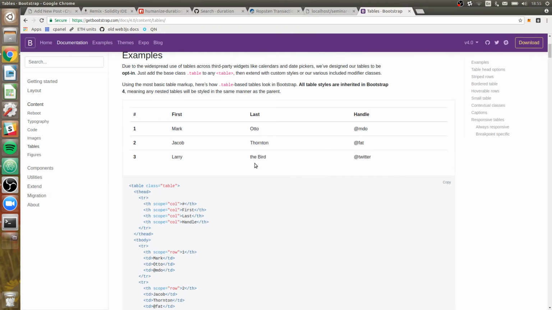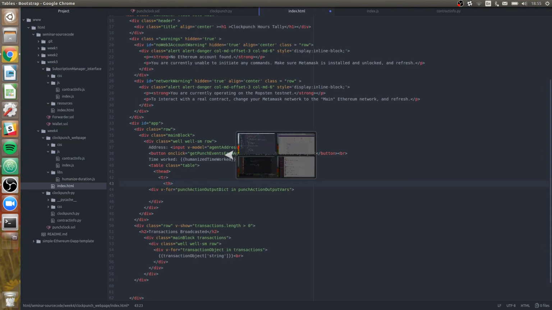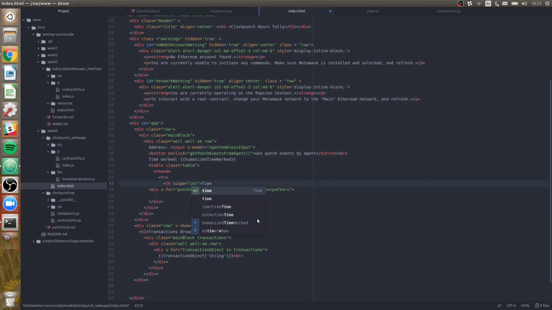Scope equals call. Not sure what that's all about, but I'll just do what I'm told. And I think I put the name here. Okay, so we're going to do time, action, and hours added. Time added. Time.